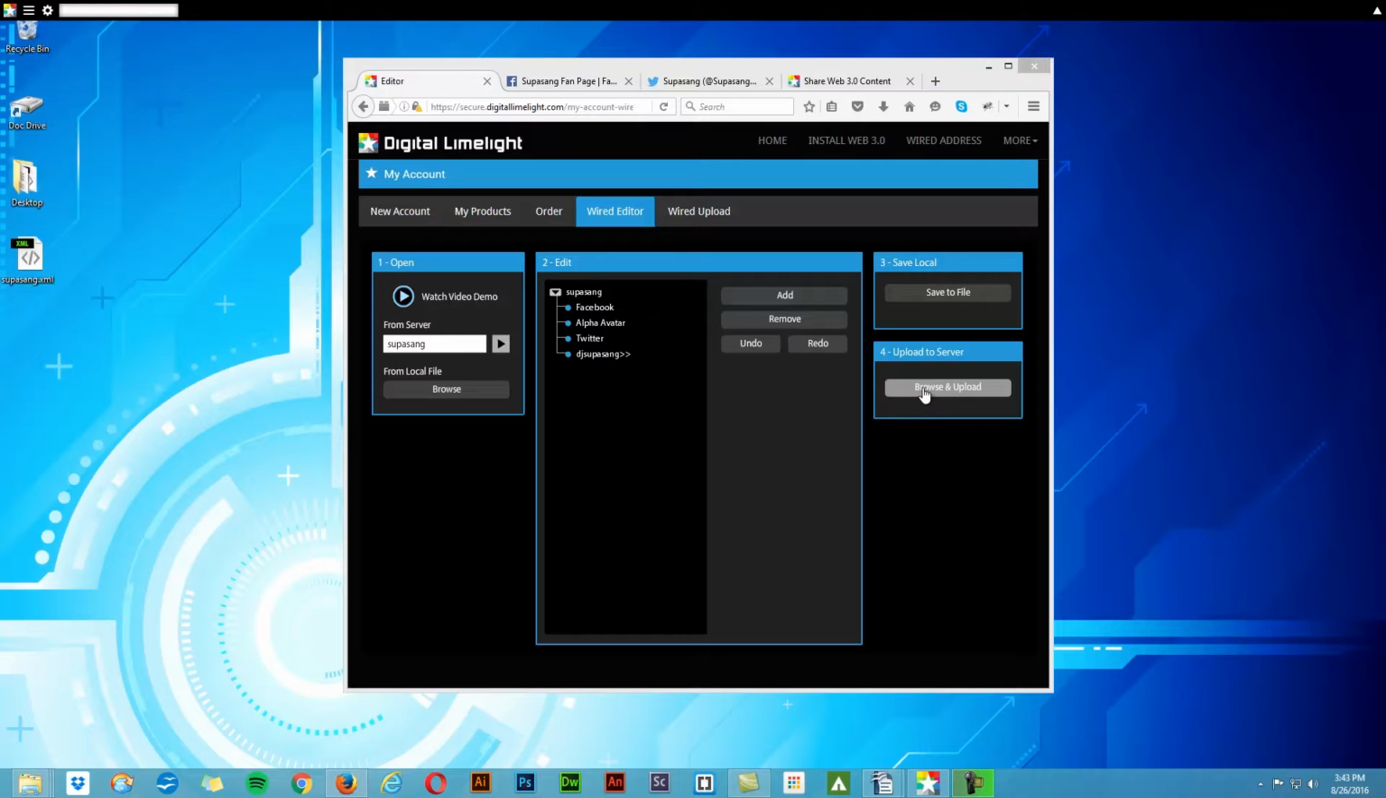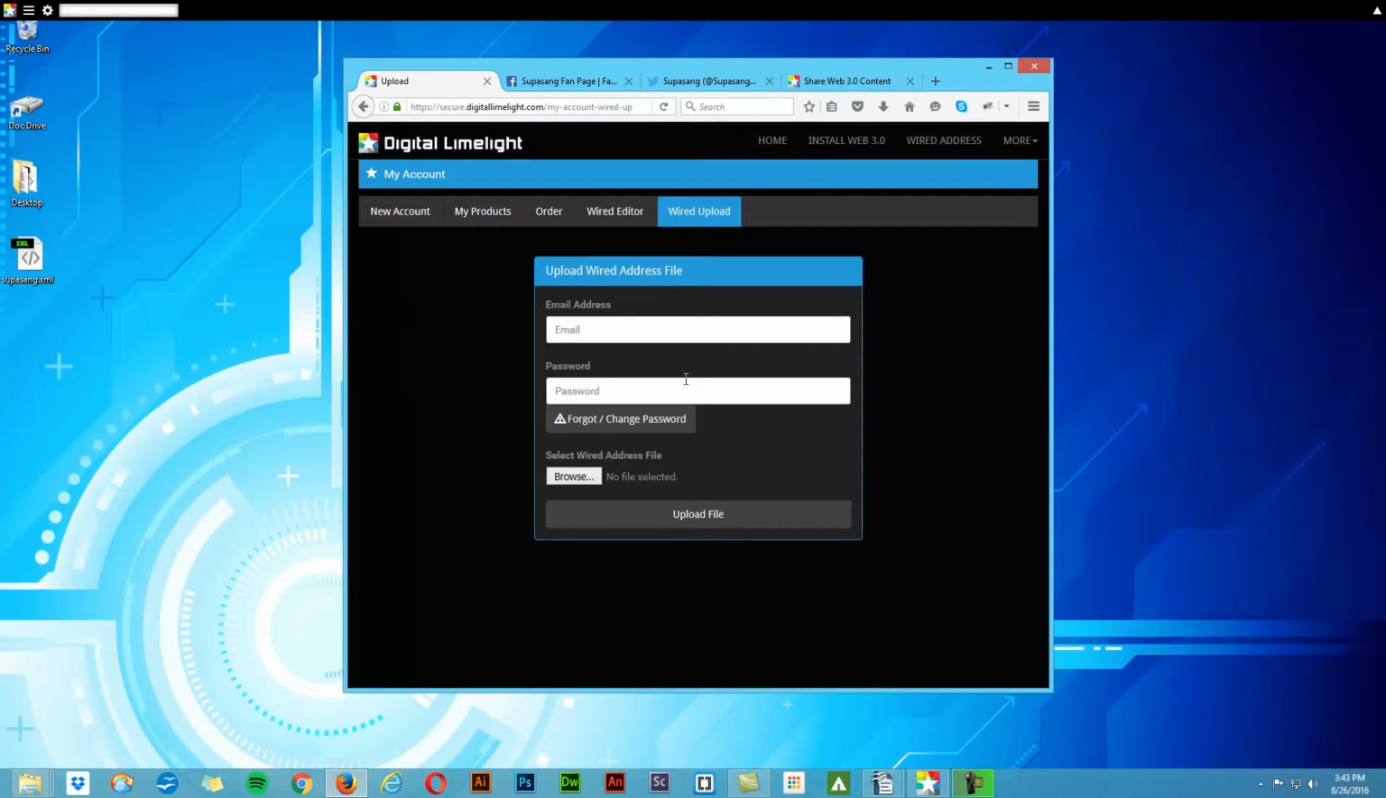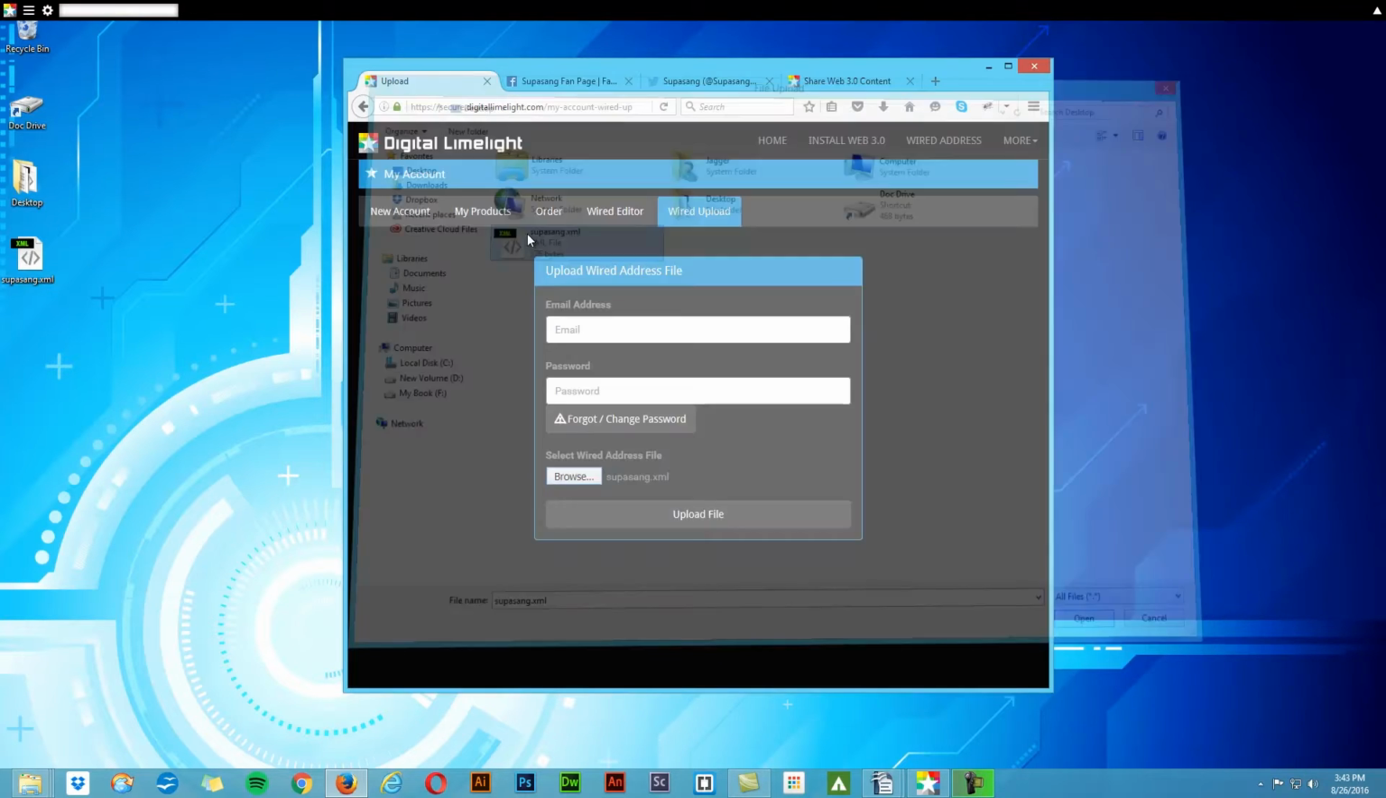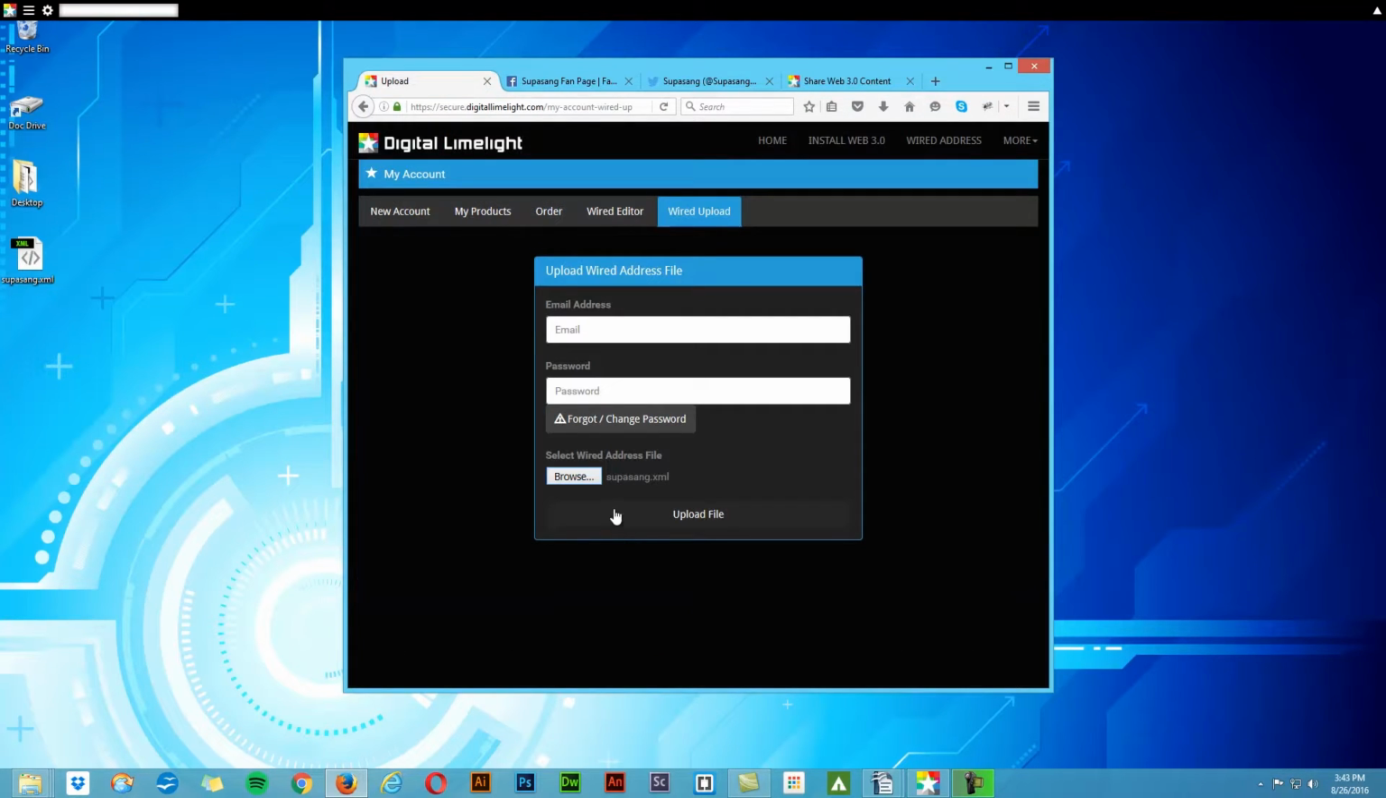Next, click the Browse and Upload button, and we'll go to that page. Enter your email address, your password, click the Browse button to locate the file, and then click the Upload File button to upload it to the servers.